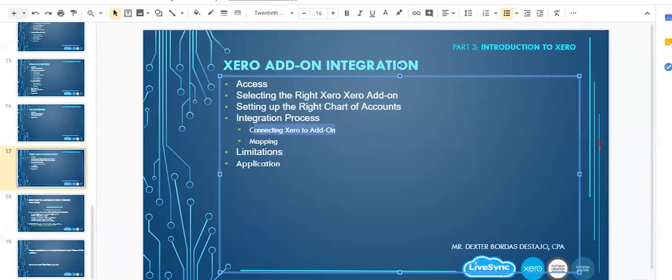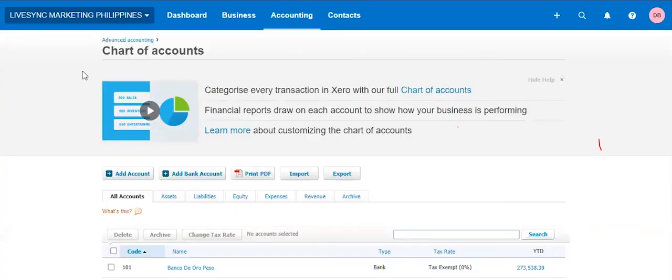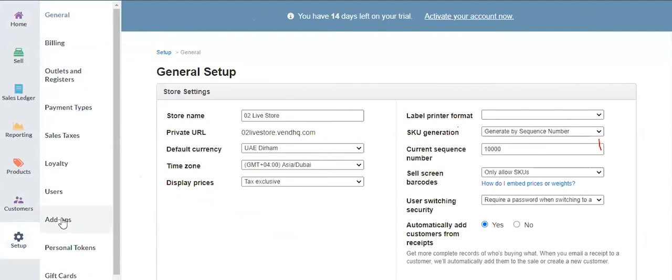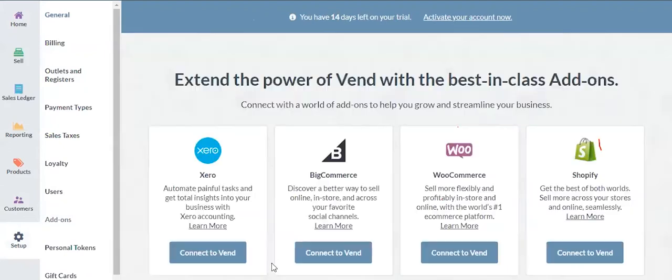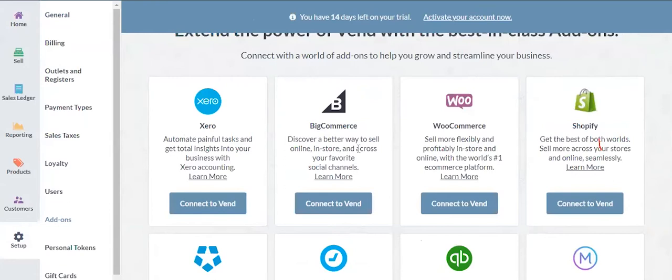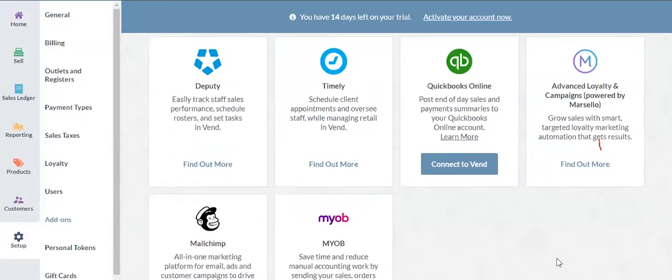So what we want to do is to connect Xero to Vend. How do I do that? Normally, you do that on the add-on when you're doing integrating. In this case, it will be in Vend. I go to Setup, and then I select add-on. Okay. Now, Vend does not only integrate with Xero, it also integrates with other software.